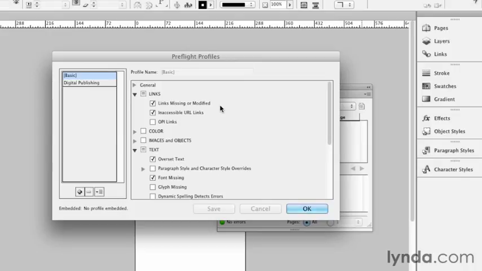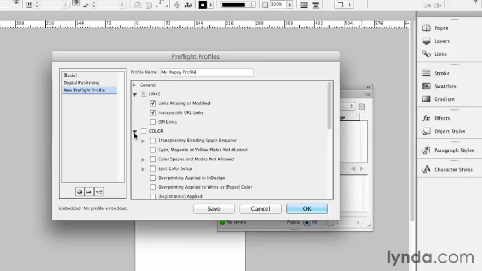But the real power in pre-flighting is that you can create your own custom pre-flight profiles. To do that, you click on this little plus symbol, you name it whatever you want to call it, and then you choose what you want it to look for. I'm going to search for all the things that Basic was searching for. In other words, I'll leave these checkboxes turned on, but I'm going to add a couple more. For example, I'll open Color, and I can say that I only want to find CMYK colors. I don't want there to be any spot colors in here. Open the Color Spaces and Modes Not Allowed and turn that on. And then I'll click on Spot Color. In other words, if there's a spot color in this document, it's going to find it.